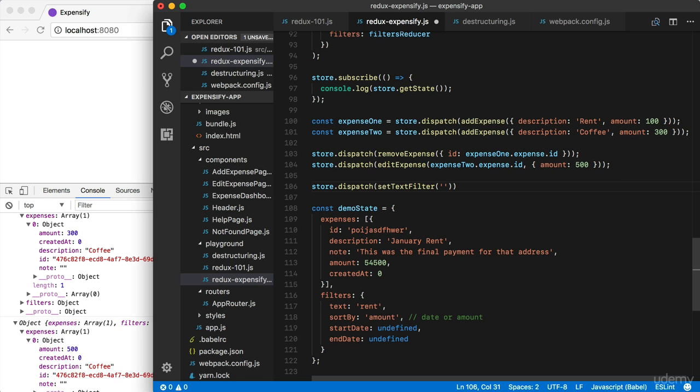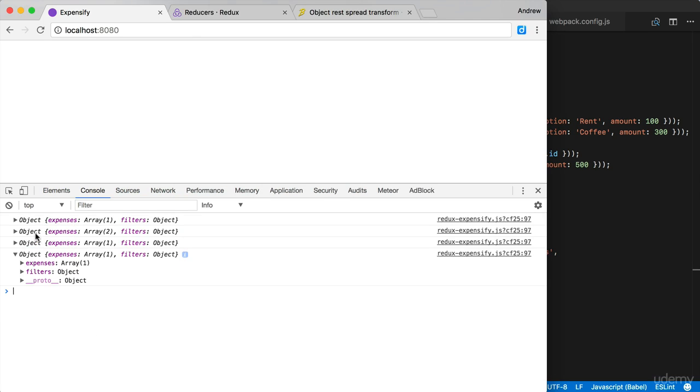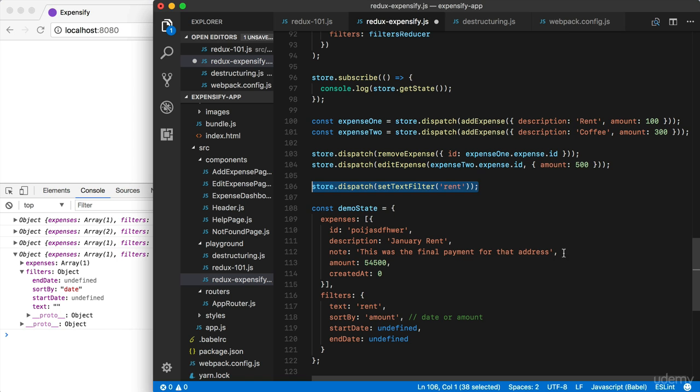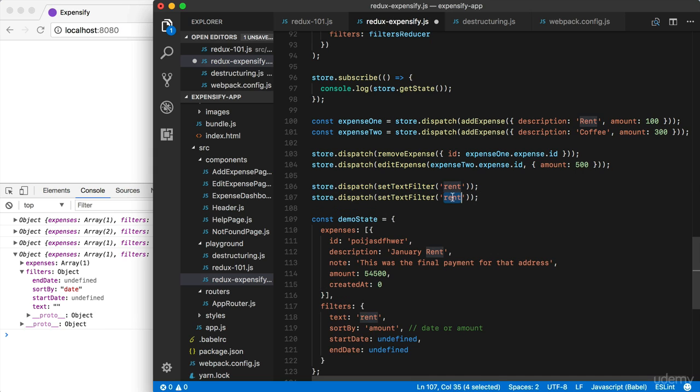And in this case, let's say I search for rent, returning just the expenses who have rent somewhere in either the description or note fields. I'm then going to go ahead and put a semicolon at the end, and there we have it. After I run this, I should see that under the filters object, text has now a value of rent. And if I go ahead and copy this line and paste it down below, removing the input, I should see that the text value is back to an empty string.